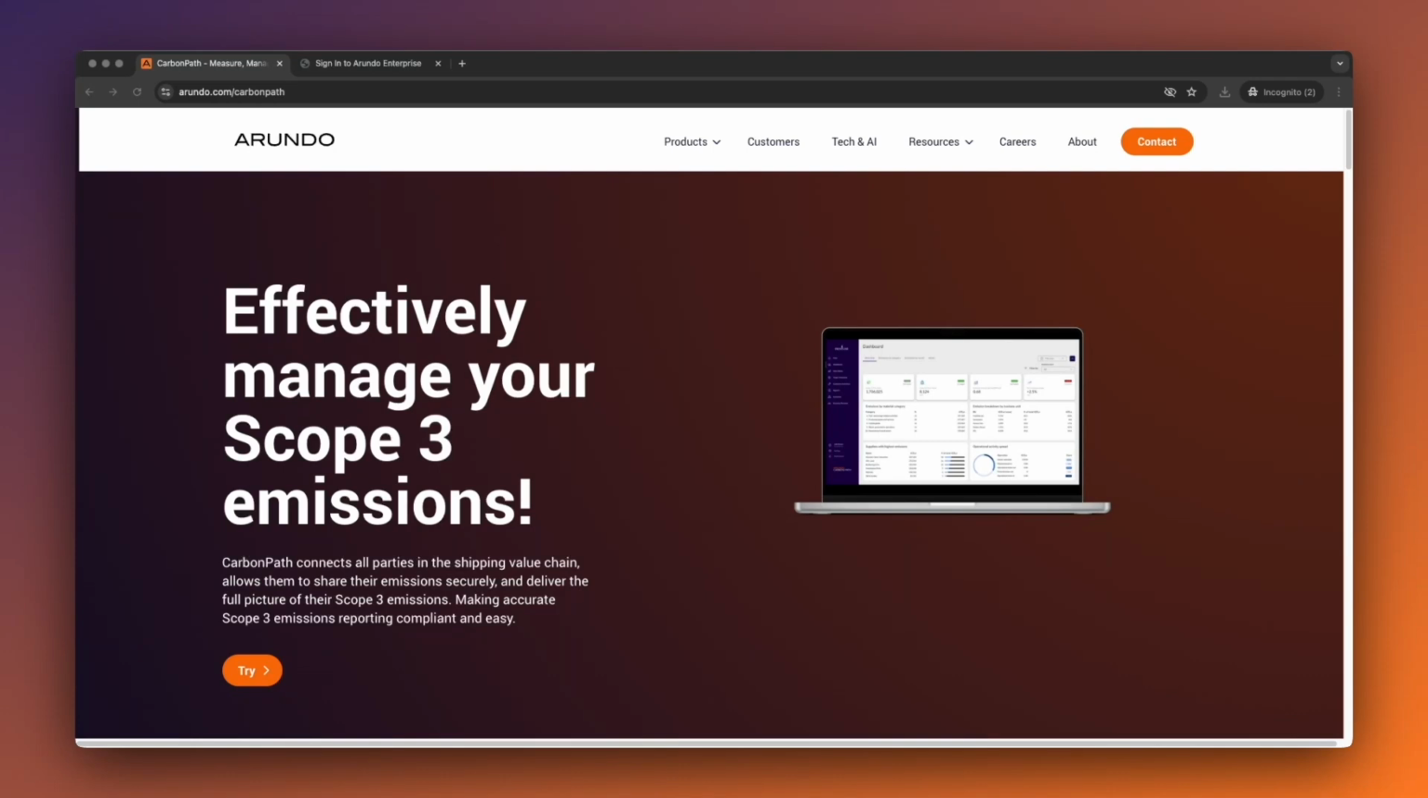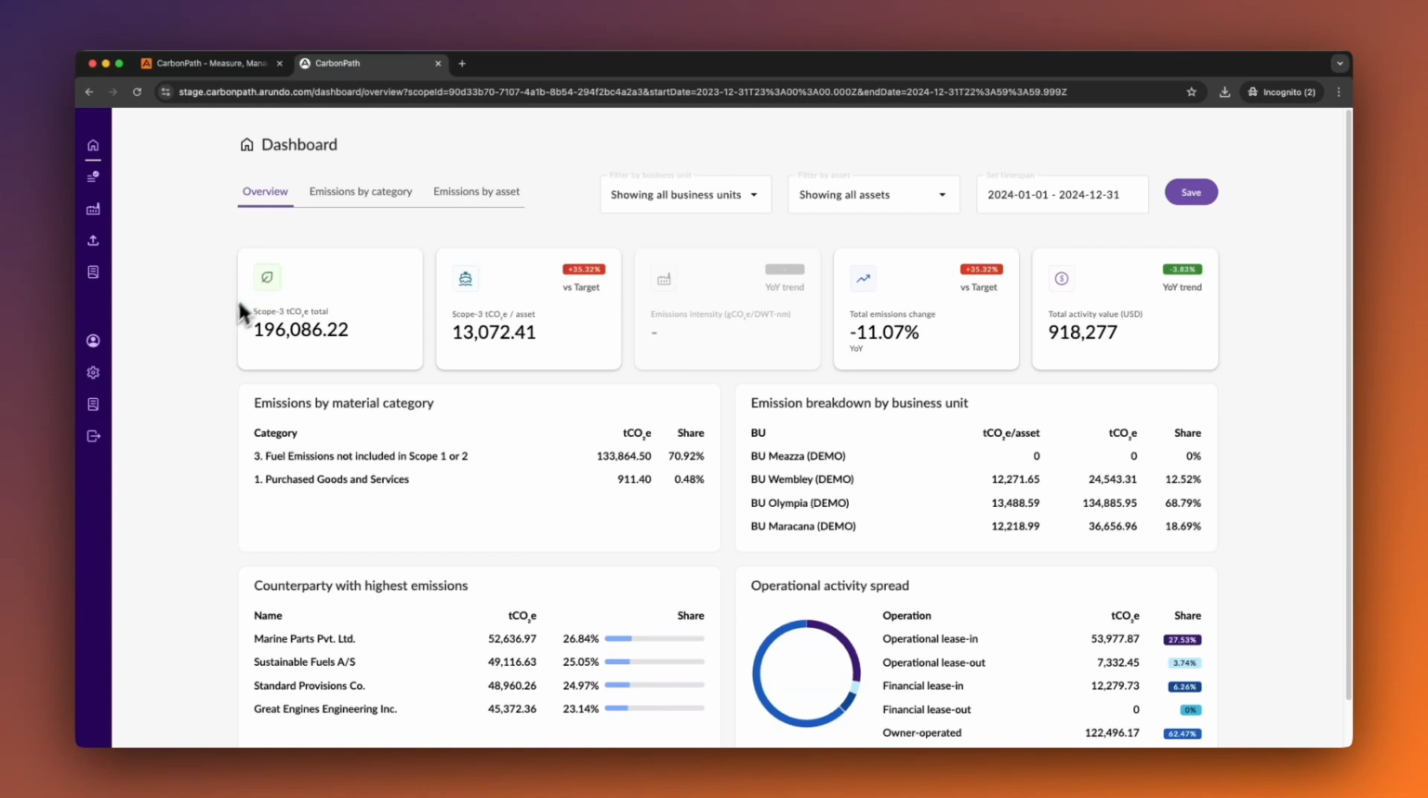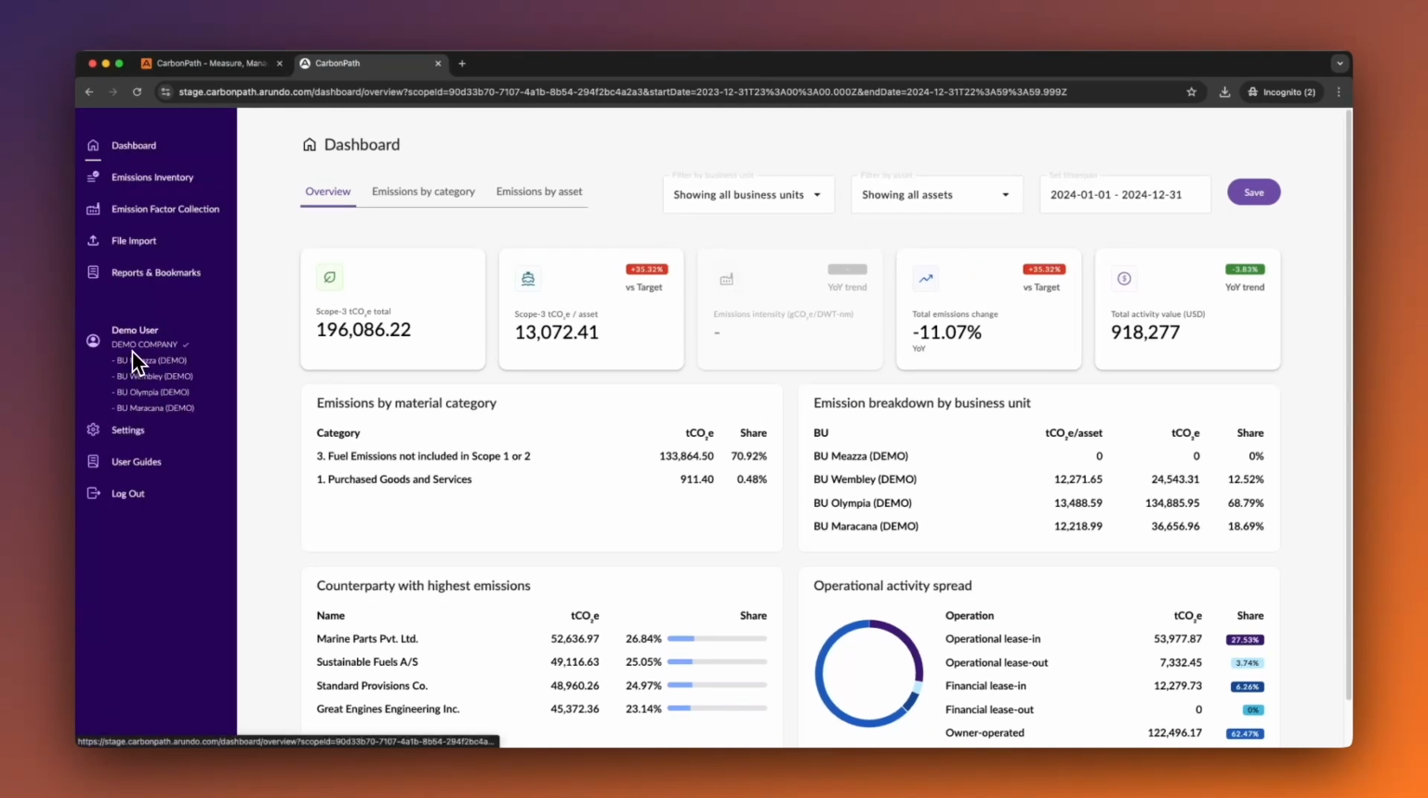The application is designed to support high levels of integration and automation, freeing up time for ESG professionals to focus on insights and actions. To log into CarbonPath, I navigate to carbonpath.arundo.com, where I'll first be prompted to log in. CarbonPath supports a company hierarchy with parent companies and business units, and the role assigned to me in the application determines which companies I am authorized to work with.